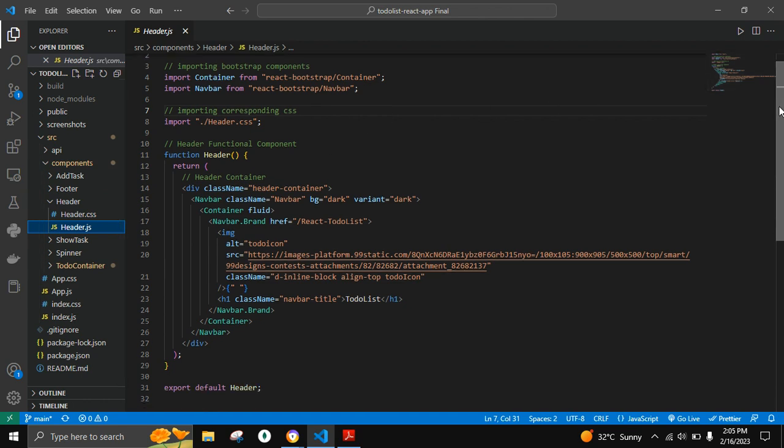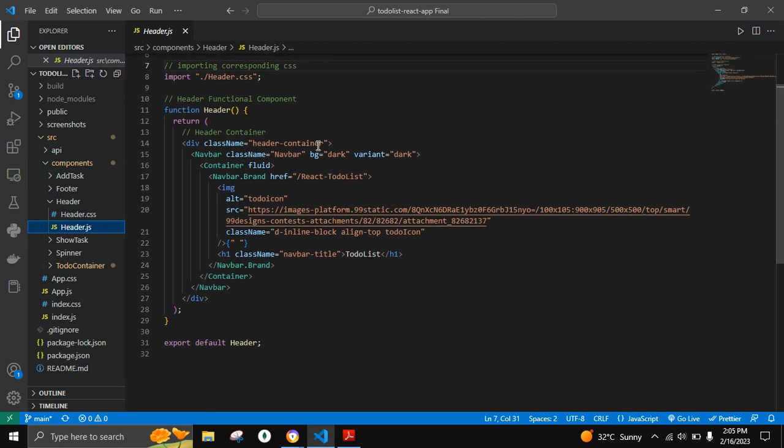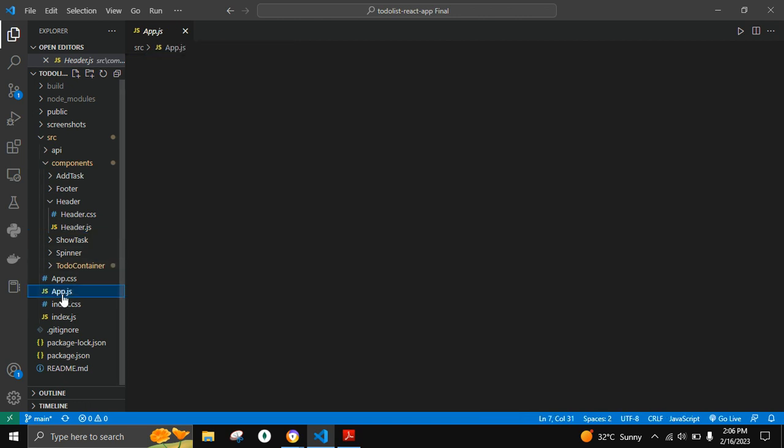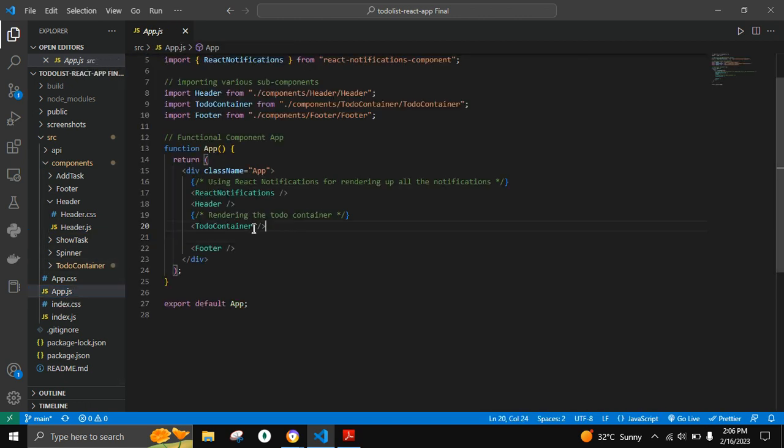In the header functional component, we are creating a navbar which consists of the navbar icon as well as the navbar title. And this will get rendered in the app. Then we are creating a to-do container which gets rendered in the app after calling this.